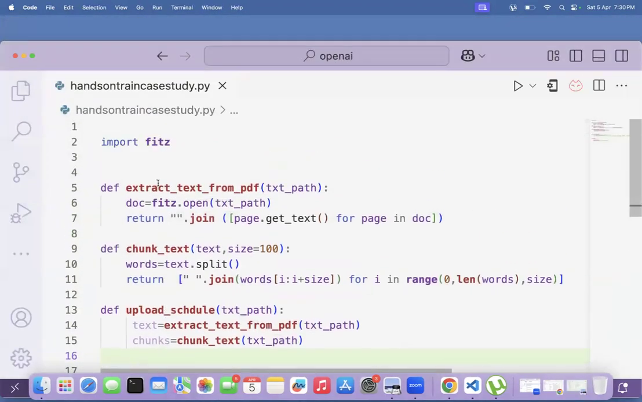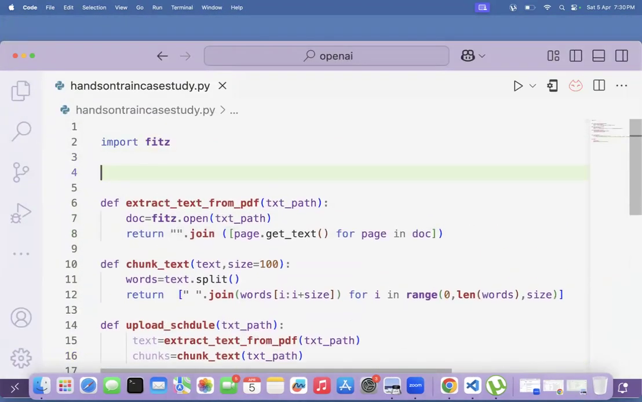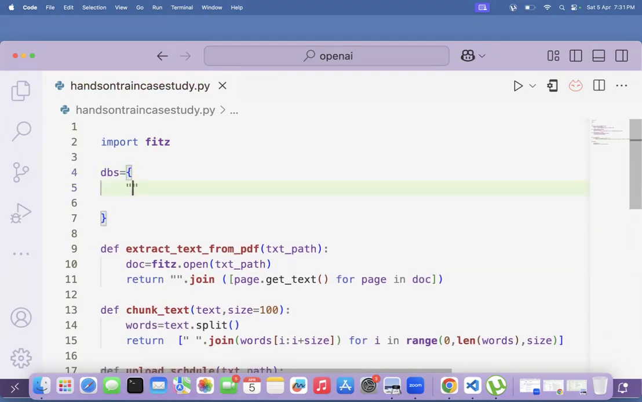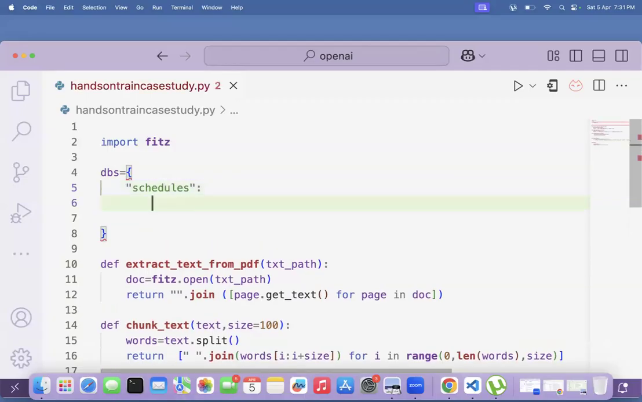So how do we store it in a database here, guys? Anybody tell me? I want to create a database. How to create a vector database? I'll create it here: DBS is equal to curly brackets. Generally a vector database here is a dictionary only, guys. Inside this, I'll create schedules of trains. What is that? Schedules. And then I will write bookings. Booking is something I have to write down.